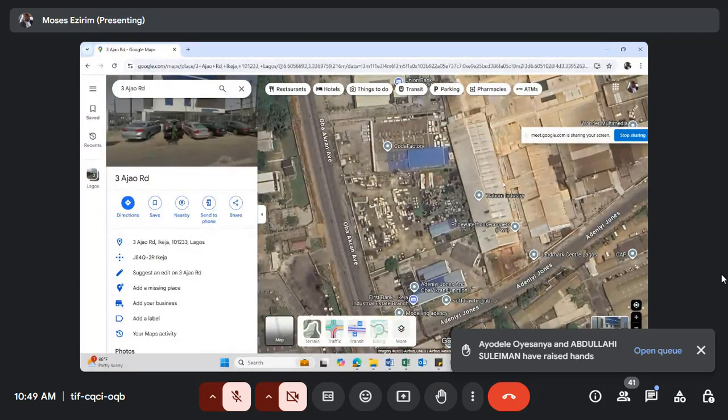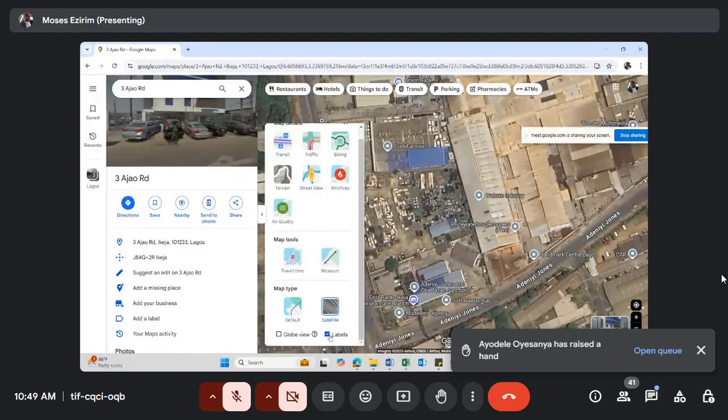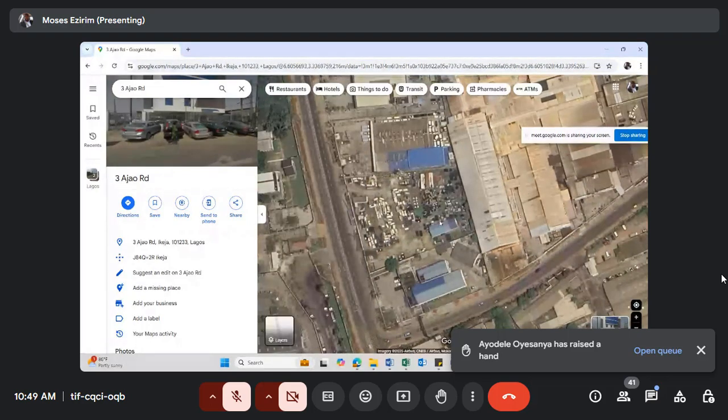Now, this is my map. For those of you that don't know how to use map, this is your map. You can actually remove all these words here. What you need to do is go to your layer, then come to more. You remove the label. Tick this label to remove, and everything will be removed. Then you close it. So I've removed all the labels.